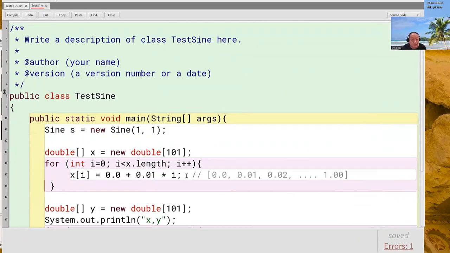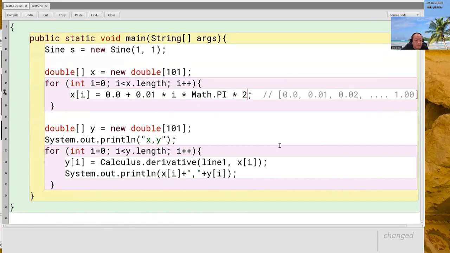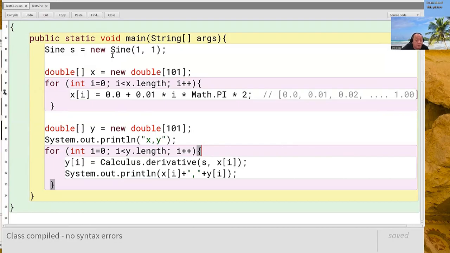Let's see. No, don't do up to 1. Let's do times pi times 2. So up to 2 pi, 0 to 2 pi. Let's do 0 to 2 pi for the x. And then we take the derivative for all of the sine function values. So here we change it to s. The same, no problem. That's okay.